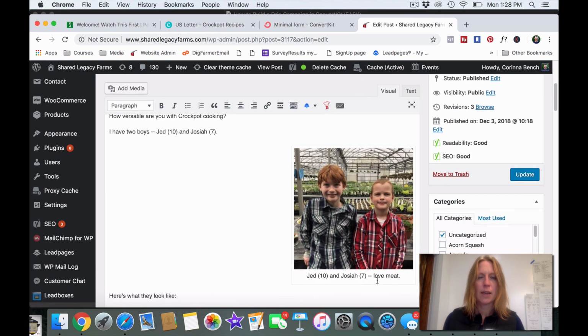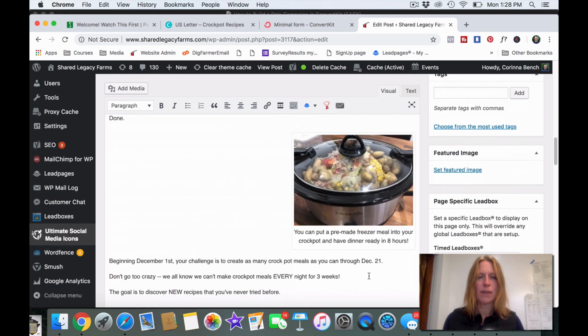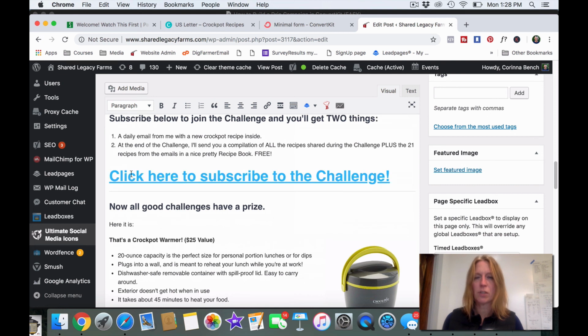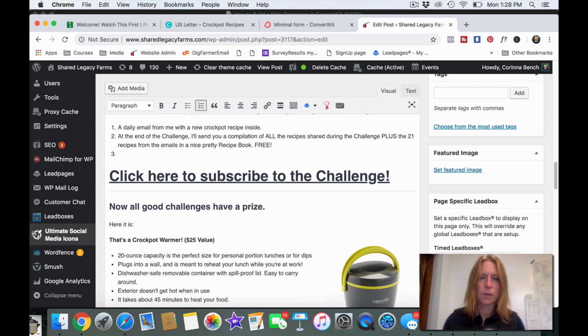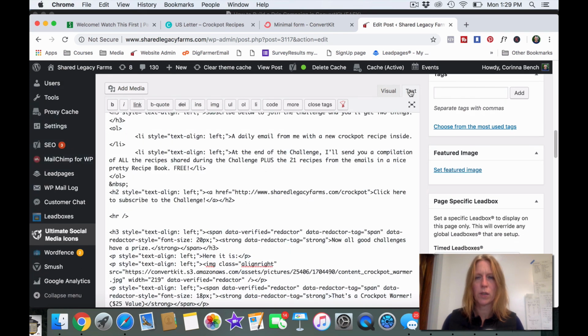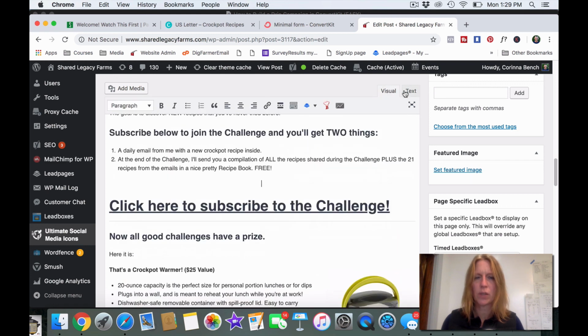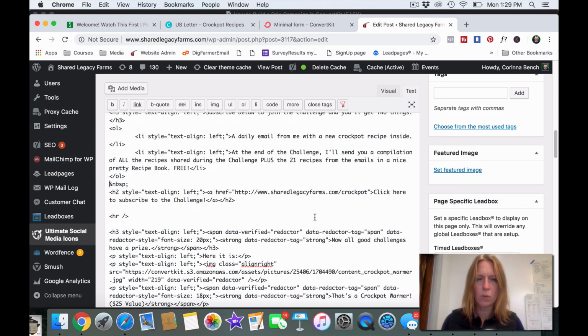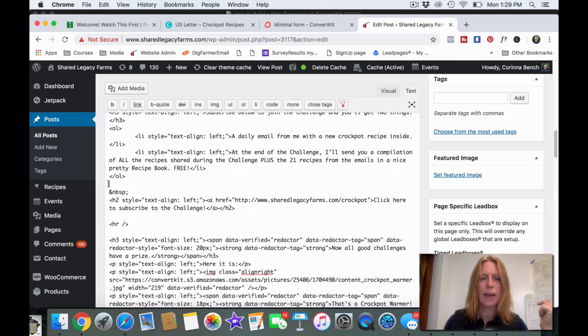Let's say that instead of having this big click here to subscribe to the challenge, I want to actually embed the form right here. So what I'll do is go over here and make sure that I'm in the text section. This is the visual, what it looks like visually, but now I want to go into the coding section and find where my cursor is. Oh, it's right here. So I'm going to put a return there, and this is where I'm going to embed that code.